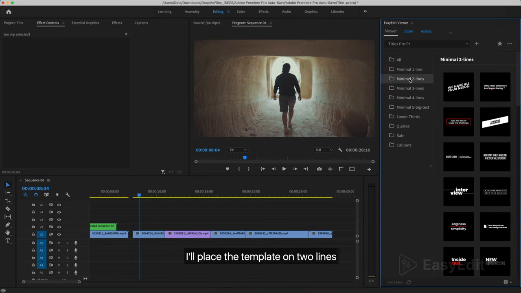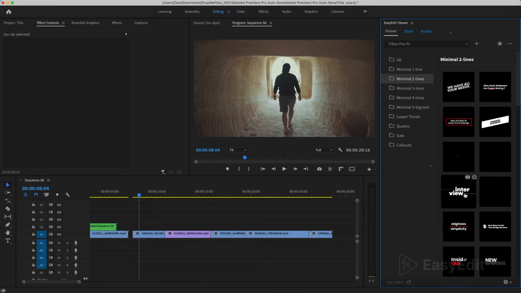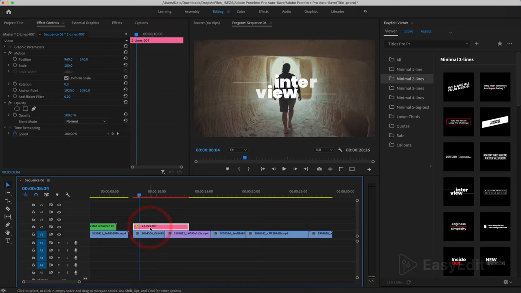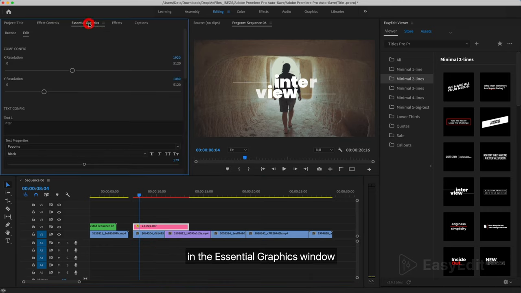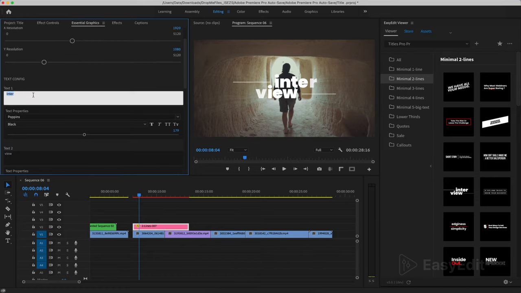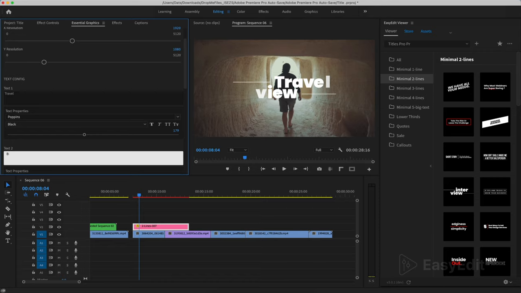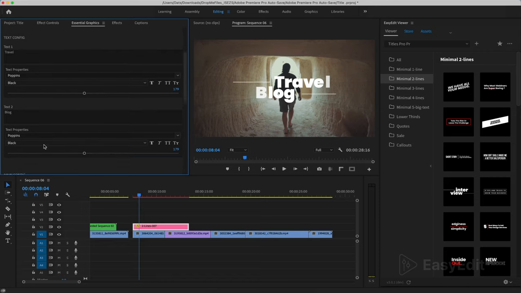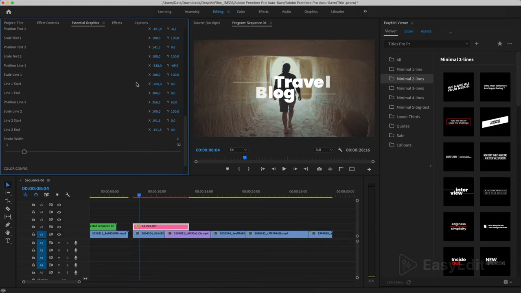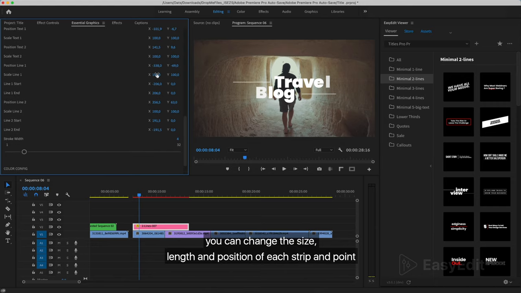First, I'll place the template on two lines. In the Essential Graphics window, there are settings for it. Let's change the text. There are a huge number of settings with which we can adjust everything to our taste. You can change the size, length and position of each strip and point.